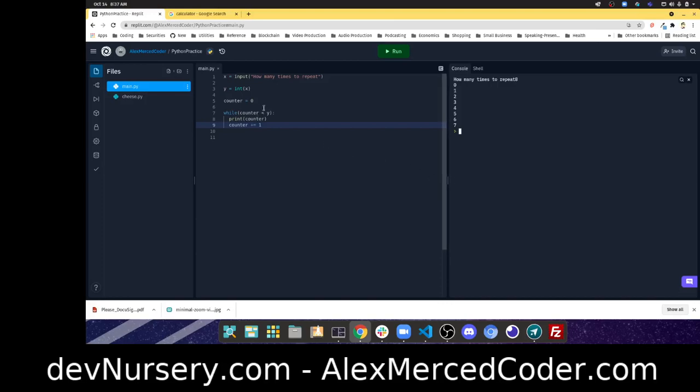If you did want the 8 to print, then we could change this to less than or equal to y. And then now when I type in 8, we'll get that last loop. Oops, I hit the wrong button. Okay, there we go. 0, 1, 2, 3, 4, 5, 6, 7, 8. So that's a loop.